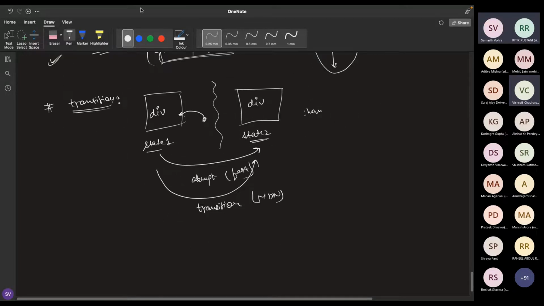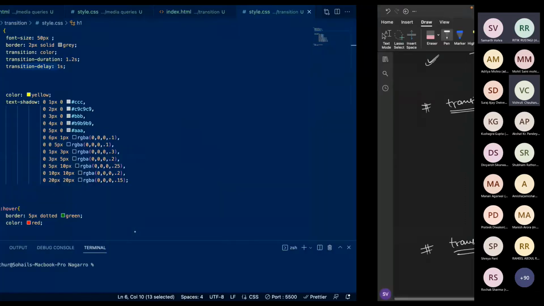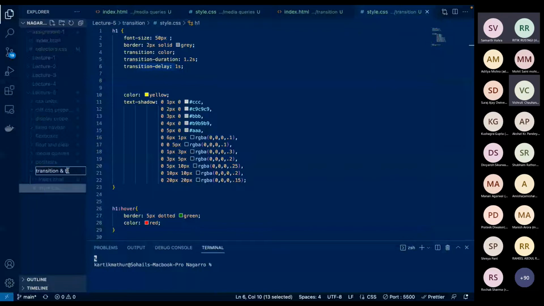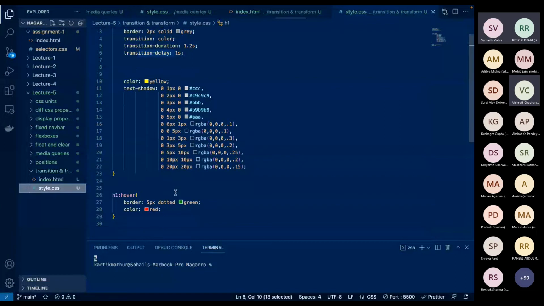I gave you a gist of it. The same way we have transition, we have transform. What transform basically does is, I'll do the transform here as well. I'll change the name from transition to transform. Transition and transform.